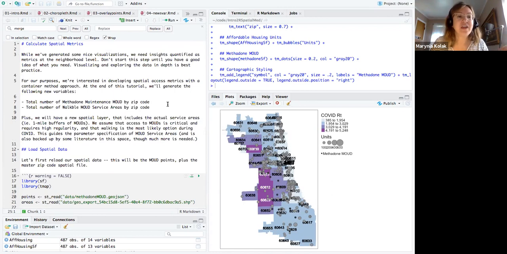From the past few tutorials, we've mainly been doing visualizations, and that's usually what a lot of people think of when they think of mapping and spatial analysis. But this is, from our perspective, just the start. We really want to start to actually quantify some of those insights at the neighborhood level.